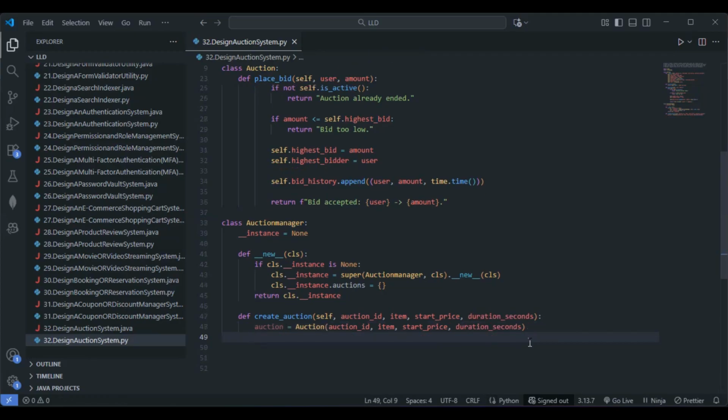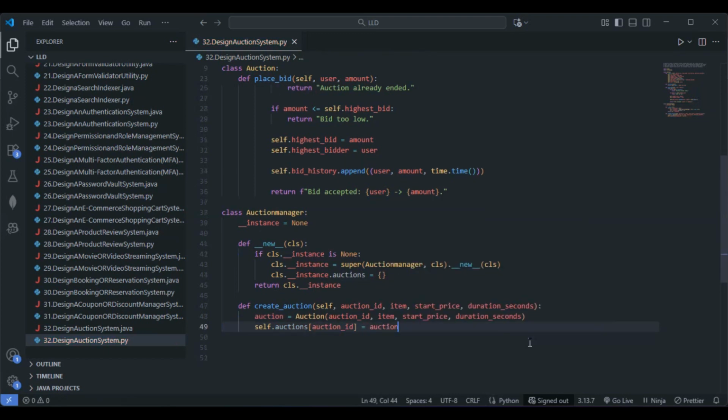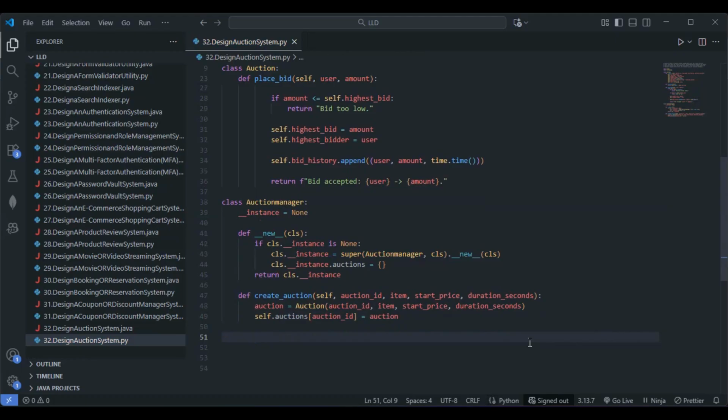Next, we have to add the auction to the dictionary using the ID as key. I'll type auctions of auction ID, and assign this to the auction. Yeah, this is fine. Now we have to return the created auction for reference. I'll return the auction. So this is it for the create auction method.